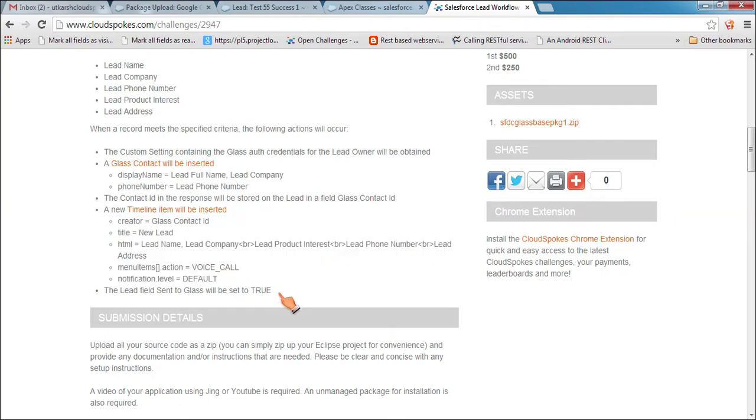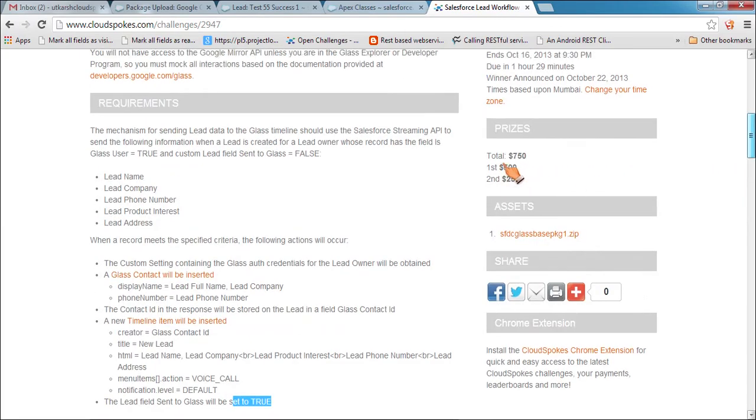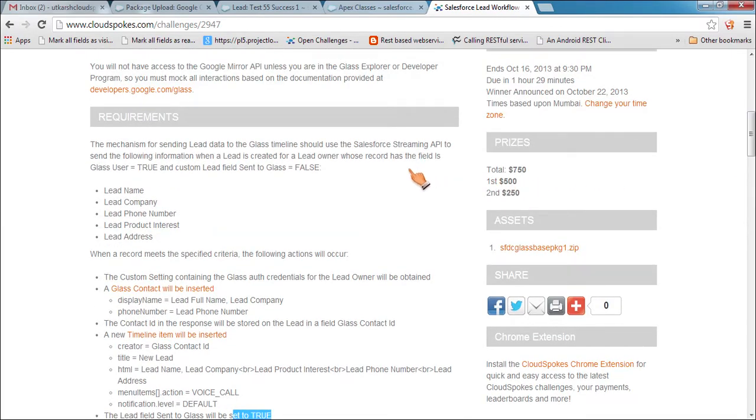And then there is one field, Sent to Glass, on the lead object, which should be set to true. This should happen within one click when the lead is saved. And the leads which should go through this process depend on this criteria: the current user should be the Glass user and Sent to Glass should be false.